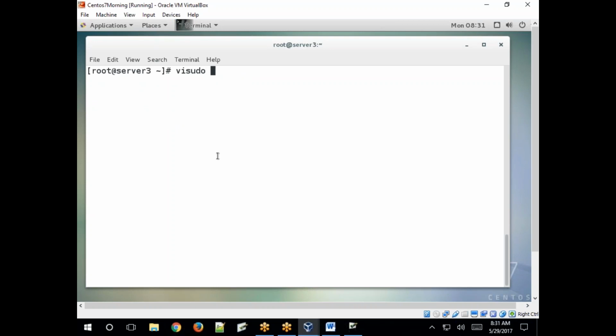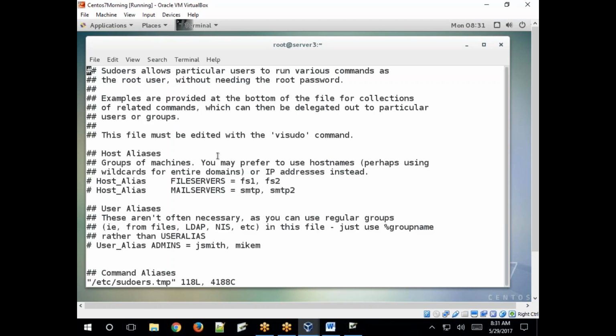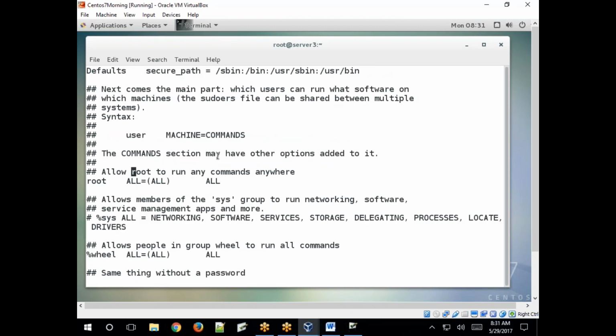visudo, and search for root: /root, right? Then n to jump to the next match. I'm searching for the keyword root, so the cursor moves to the first occurrence of root. When you press n, the cursor jumps to the second occurrence of root. Press n again, the cursor jumps to the third occurrence.